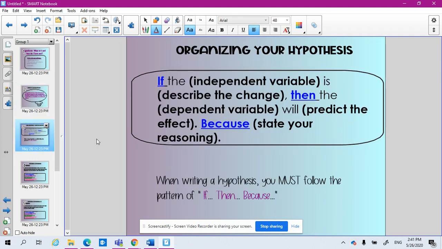So, organizing your hypothesis. We follow this guideline, which is very helpful. So, we follow the if, then, because. So, if the independent variable is describe the change, then the dependent variable will predict the effect because, and you need to state your reasoning. I know this sounds very complicated, but once you start it, you will see that it's actually very easy. It's the way it should be normally, as in it's the way you automatically want to write it.